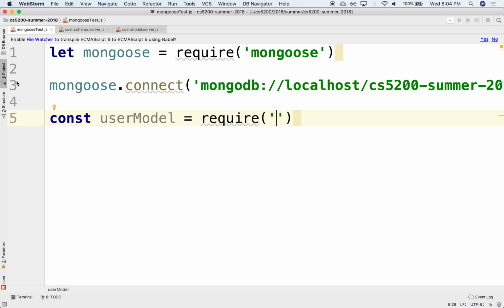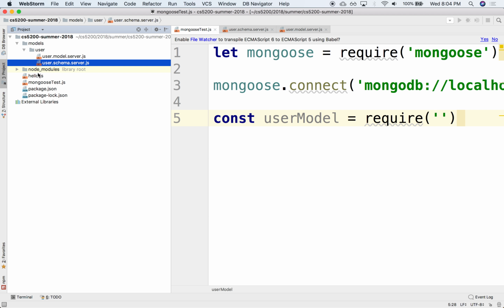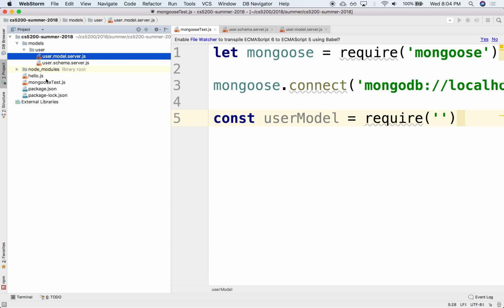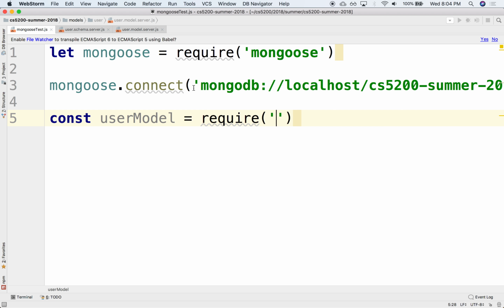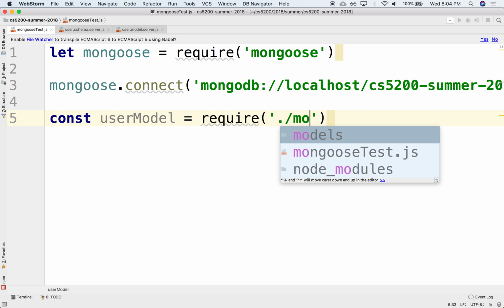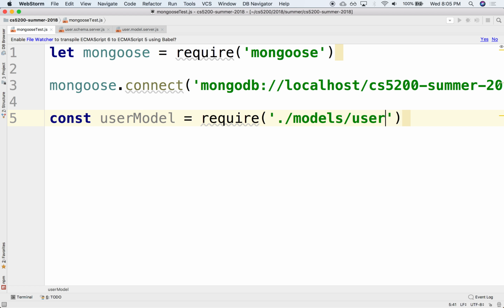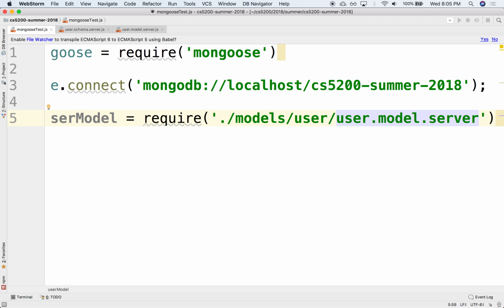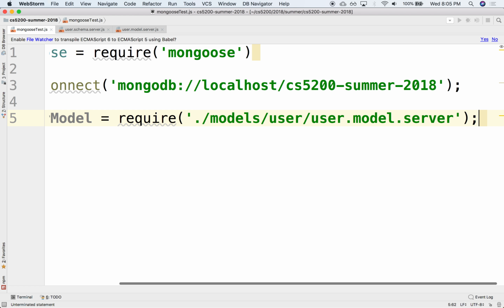Where is it? I think no, that's not it. Let's see. We are here in Mongoose test. To grab the model, we need to go down to models, down to user, and then down to user model server. Yes? All right, so let's do that. Let's start with models, down to user, and down to user model server. See that? Okay, we have that.